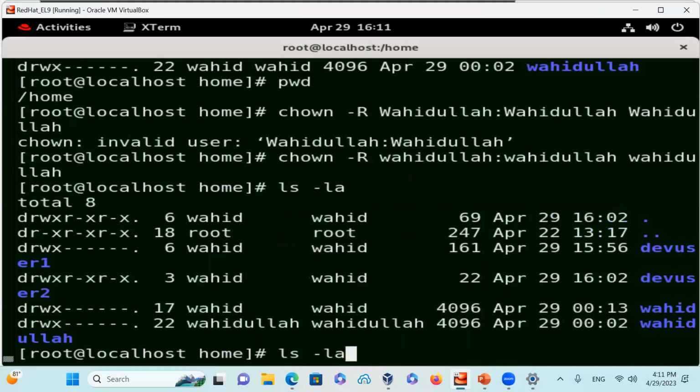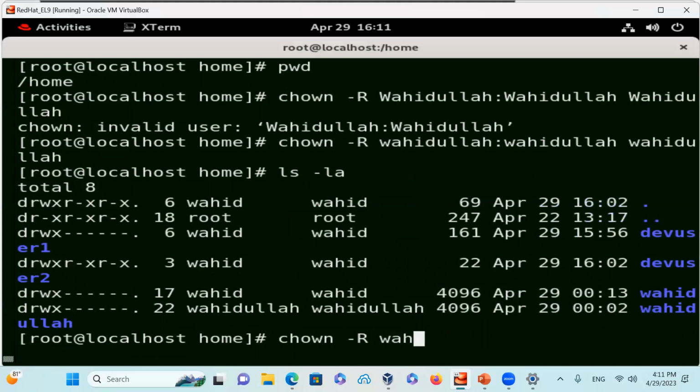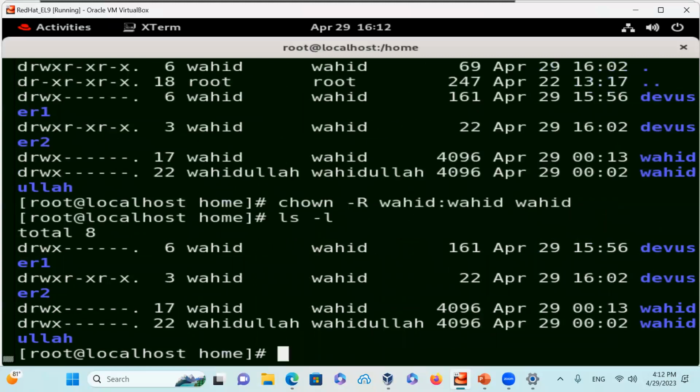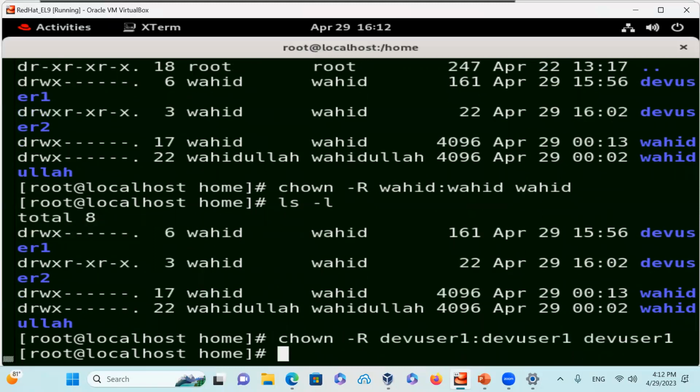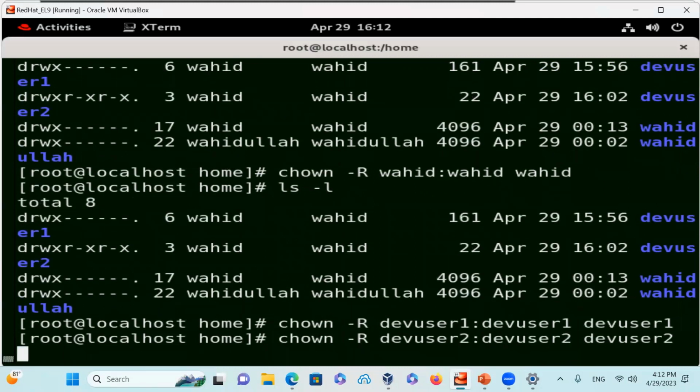The next thing I want to do is for Wahid. I want to do the same thing for Wahid colon Wahid, and then the Wahid directory. That is done. And now I want to do dev user one and dev user two, with change owner -R. We already have the command. All I have to do is type in dev user one colon dev user one for dev user one, and similarly for dev user two, the user and group ID. So now on the entire directory, everything is corrected.